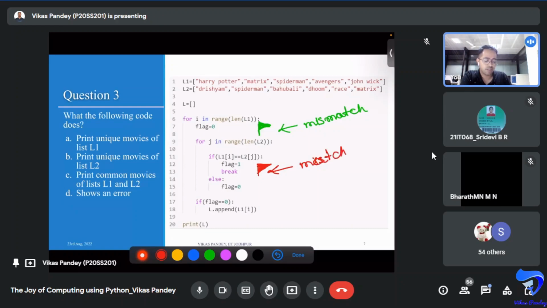You can even put something else, like flag equals mismatch and match. Still it will work, but it will make the code a bit more complex. Why make it complex when you can work with 0 and 1 or true and false?